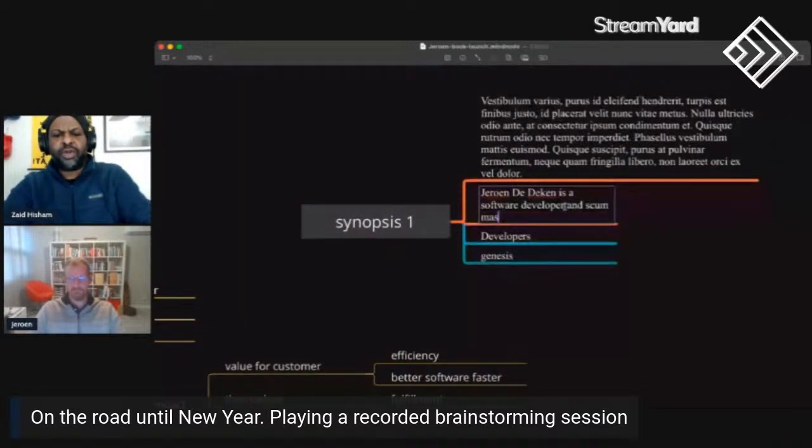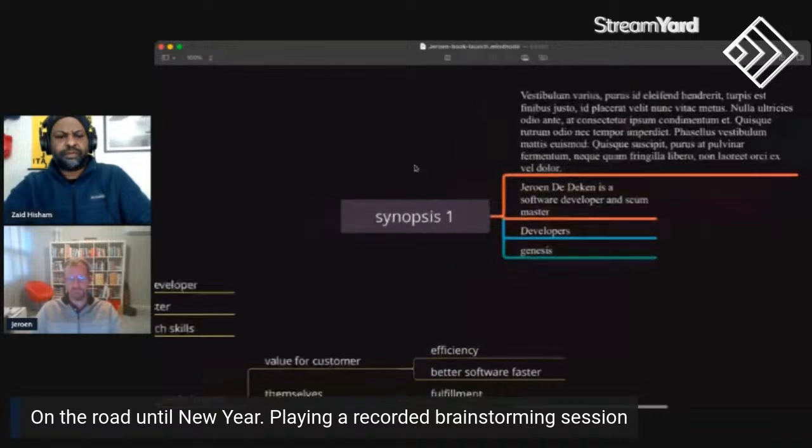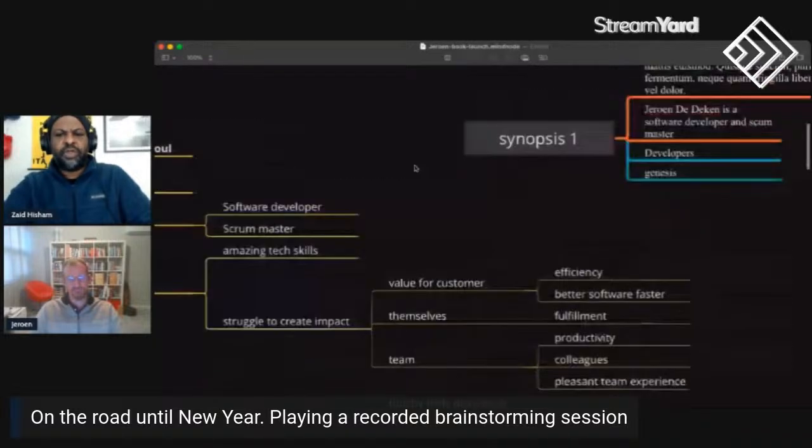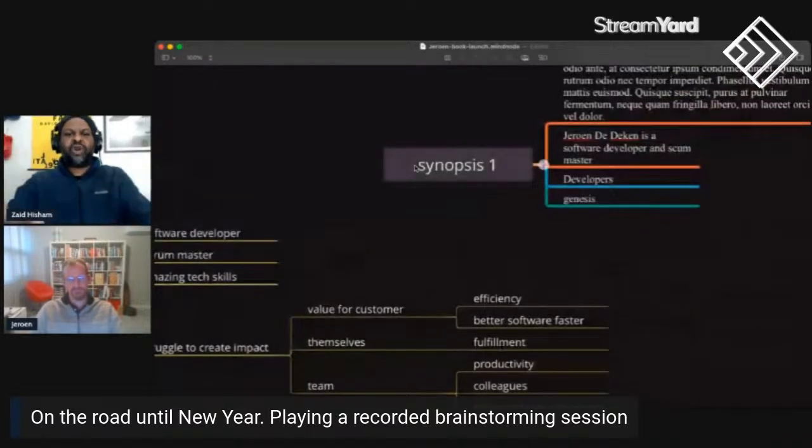And you're also a coach though, right? Yes. You coach in the context of being a Scrum Master though, right? Or do you coach outside? Both. Okay.